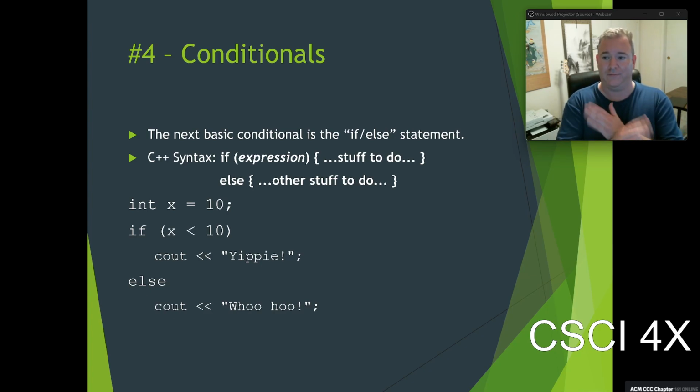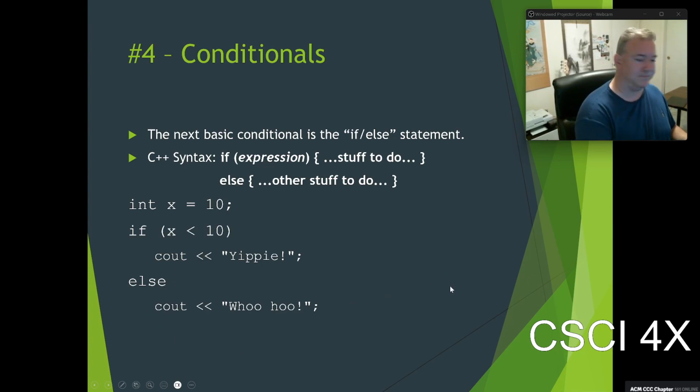They're mutually exclusive. So the else statement runs when the if statement up here is false. And so if it is false that x is less than 10, then it will print woohoo.